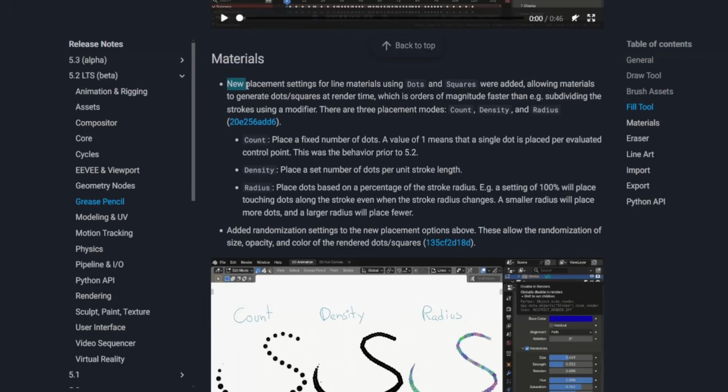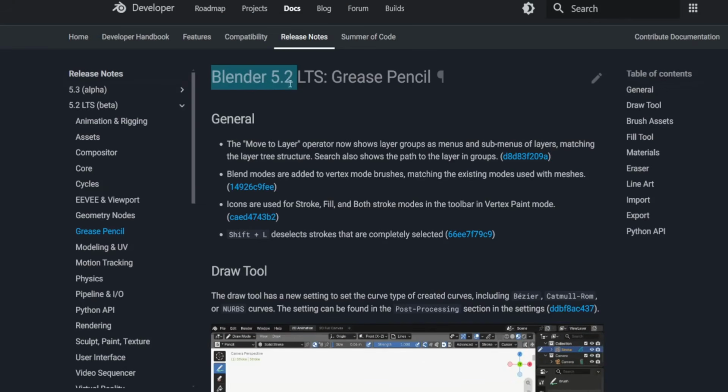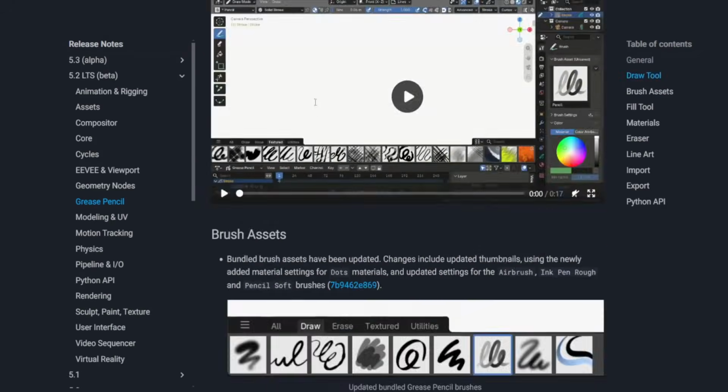So we have new placement settings for line materials using dots or squares that were added to the Common Blender 5.2 that is in its beta stage. It's an LTS version, which means it's a long-term support version that will be supported for the next 2 years.